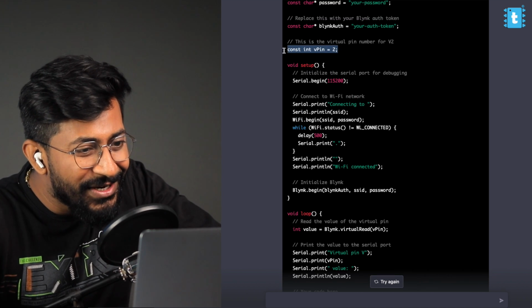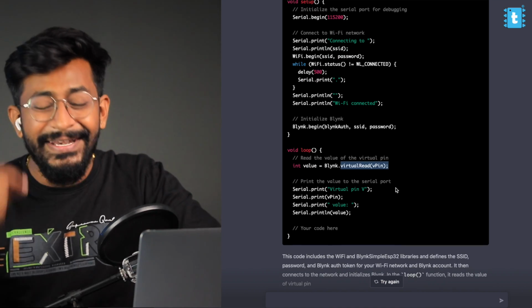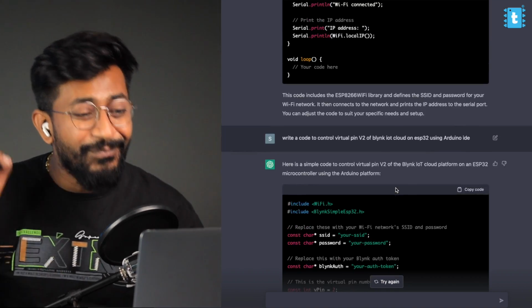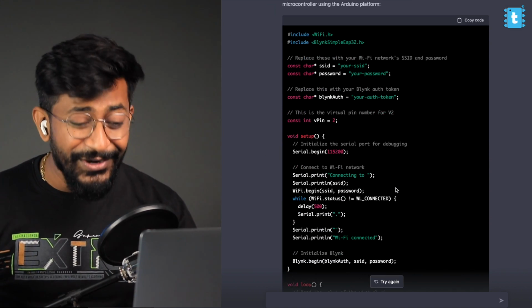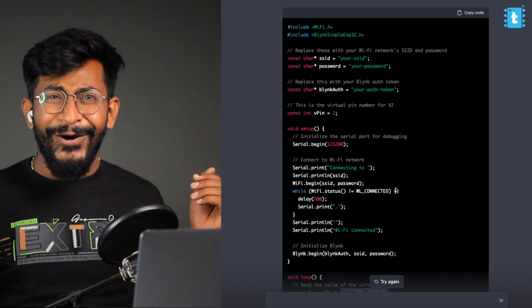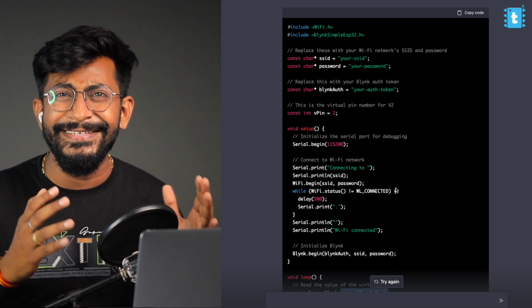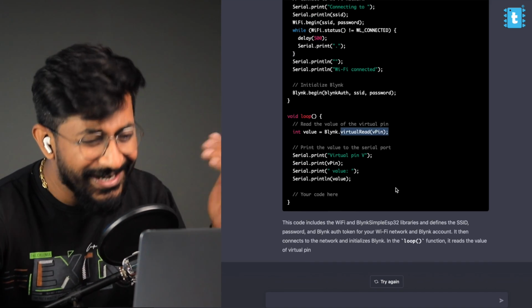V pin. Okay, V pin is V2. Blynk dot virtual read V pin. So it is actually reading the data from virtual pin V2 of Blynk IoT Cloud in ESP32. Again, a perfect error-free code. Wow, man, I don't need any interns in my office anymore. I can ask this AI to write a code for me and it will write it straight away.